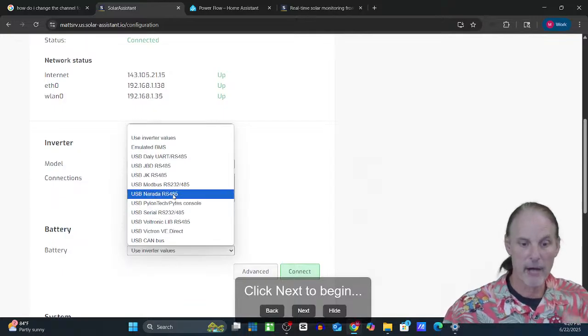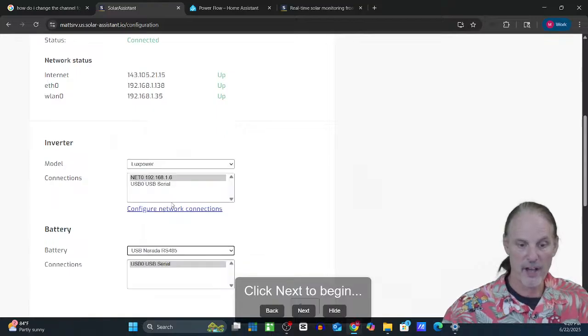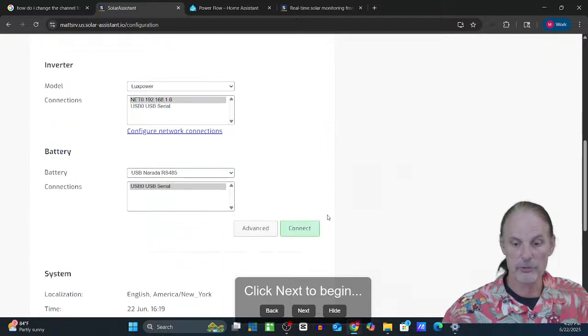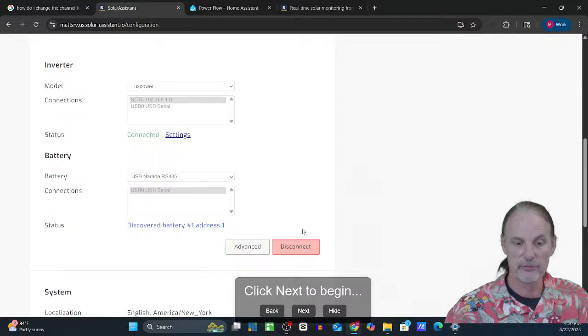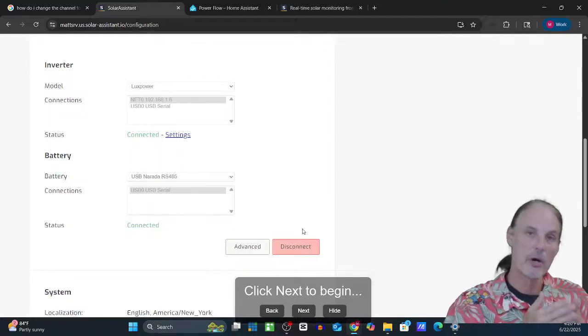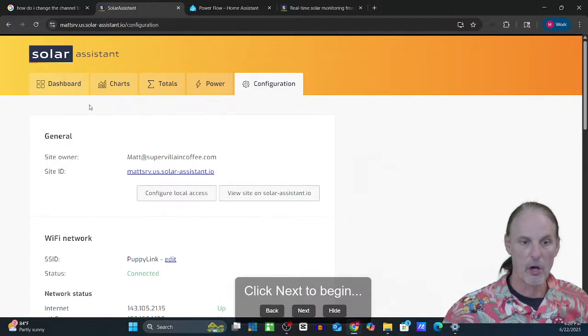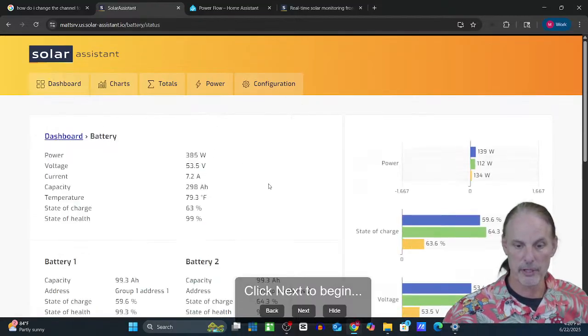The EG4 batteries run on the Nevada RS485 protocol, and I have them connected to a USB port directly on the Solar Assistant. Once I save that and connect it here, you'll see it reconnect to the 6000XP, and then you'll see it poll looking for all the different batteries. Once it finds the string of batteries, like right there it just did, it'll go through and connect to them all, and they'll all become available also under this.